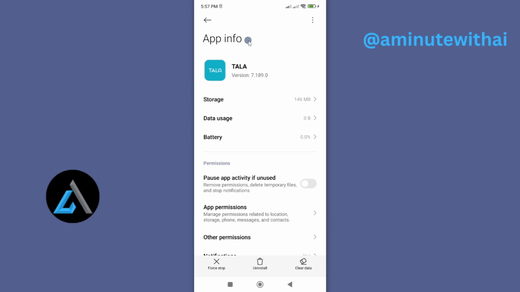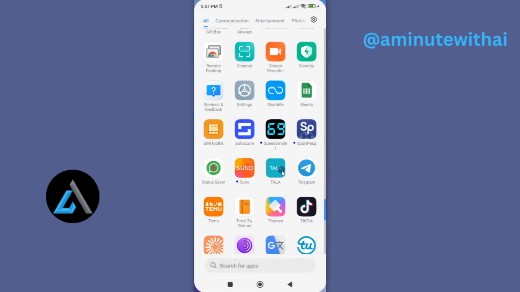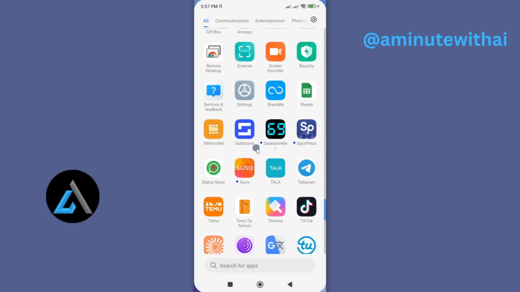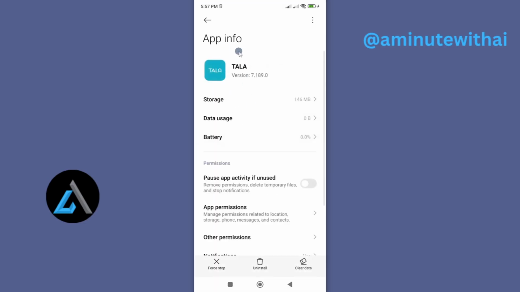However, if getting to this page is quite complex for you, let me show you a shortcut method that you can use on your Android smartphone. For that, just go back and look for your app. And once you locate it, long press on it. And then you'll see this option called app info. If you go ahead and tap on it, it will again take you to the same app info page.